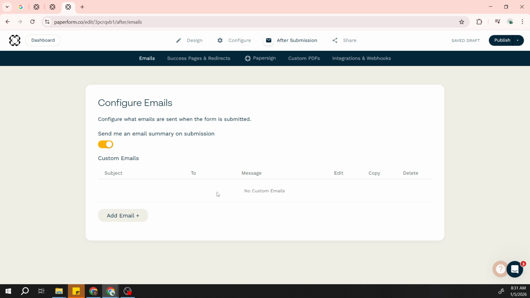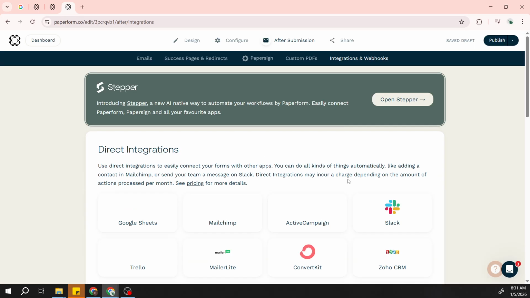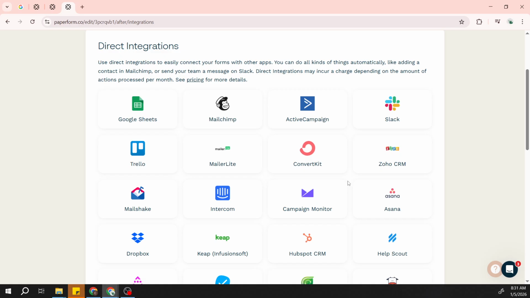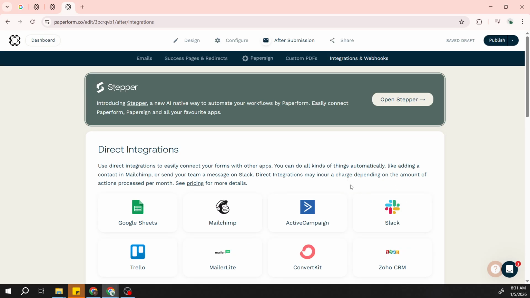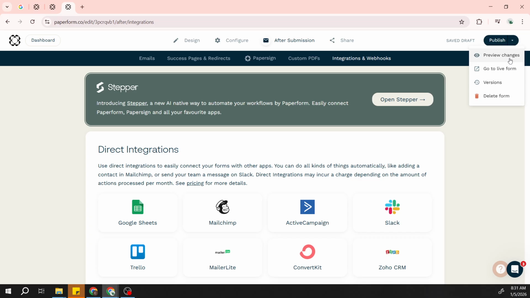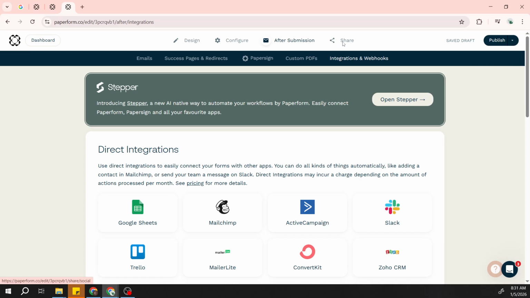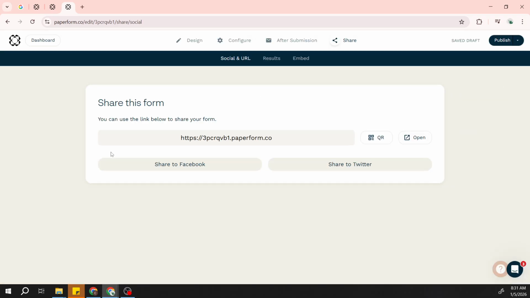Then explore integrations to connect with tools like Google Sheets, Slack, MailChimp, or Zapier so your data flows exactly where you need it. When you're ready, click the View icon to preview the live form and make sure everything behaves as expected. Finally, open the Share menu to copy a direct URL or grab an embed code for your website, inline, full screen, or pop-up. Test a submission, check it on mobile, and you're good to go.